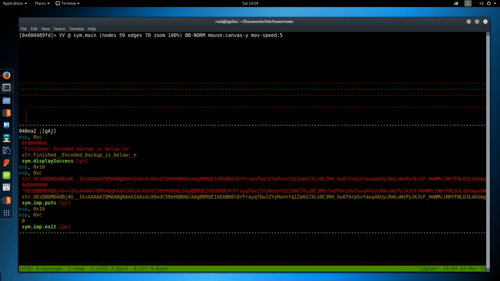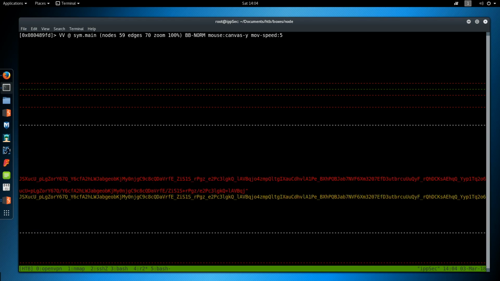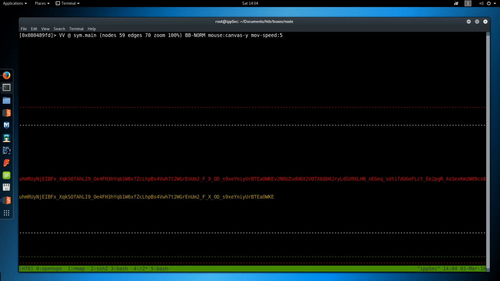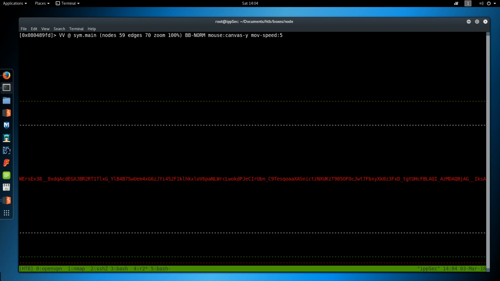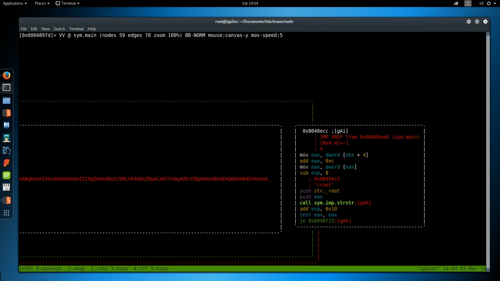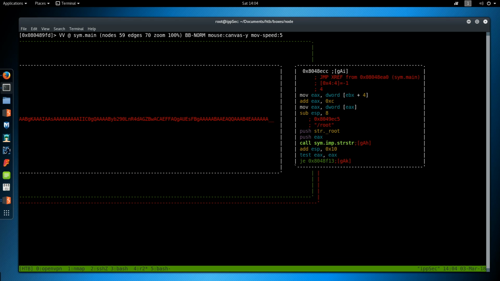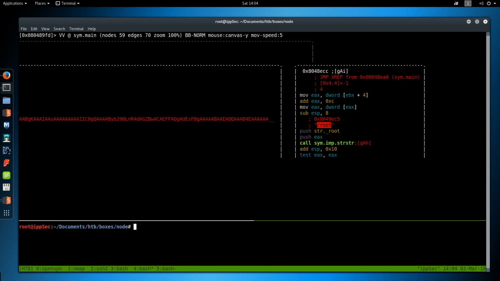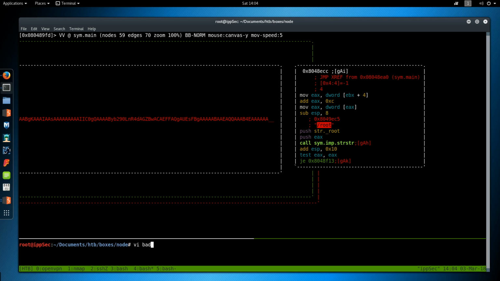There we go. And it's pushing that base64 string of that troll face. So I'm sure there's a way in Radare where we can make this print a bit nicer, but that's what's going on. And we can go down, we can see /root is also there. Let's see what else.